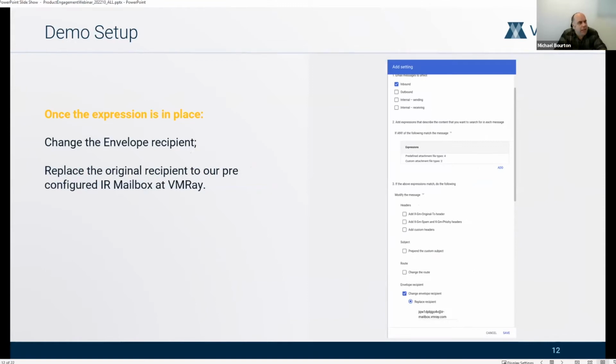So once the expression is in place, then we just change the envelope recipient. So now everything with one of those chosen attachments is going to be coming to our IR mailbox. You can see it there. This one was spun up quickly. You see it gets that random string. You can create quite a few of these, so you could have multiple depending on who's going to be receiving them. And then, of course, the settings are done at the IR mailbox side.